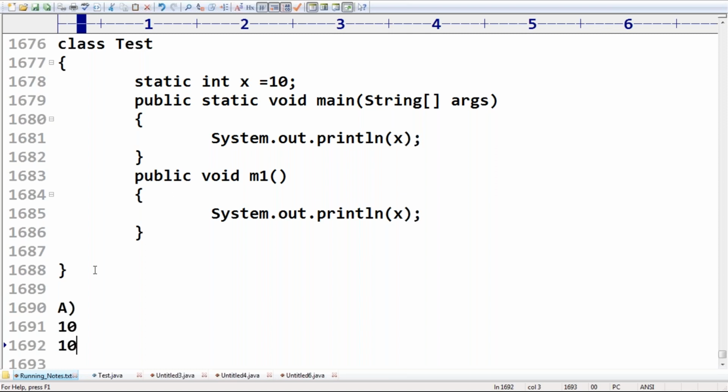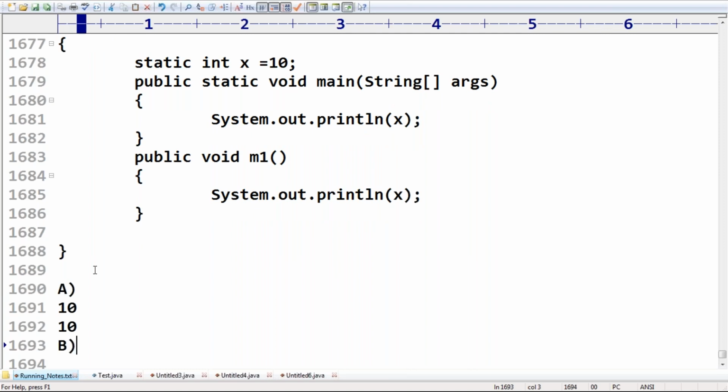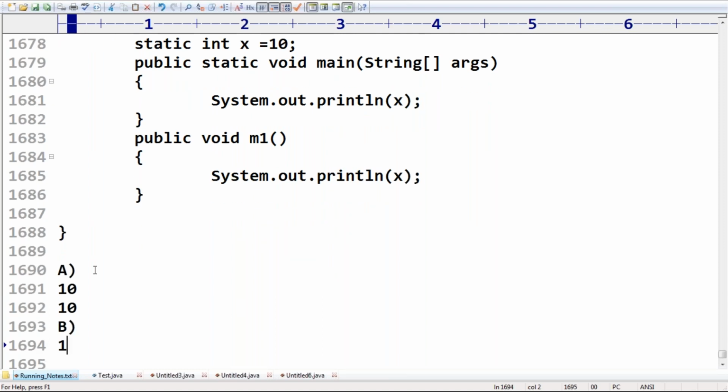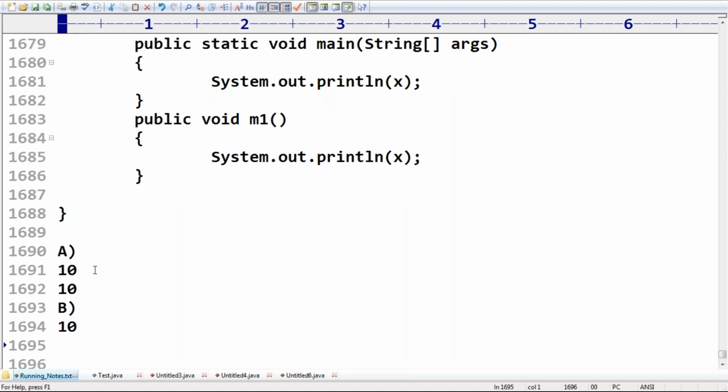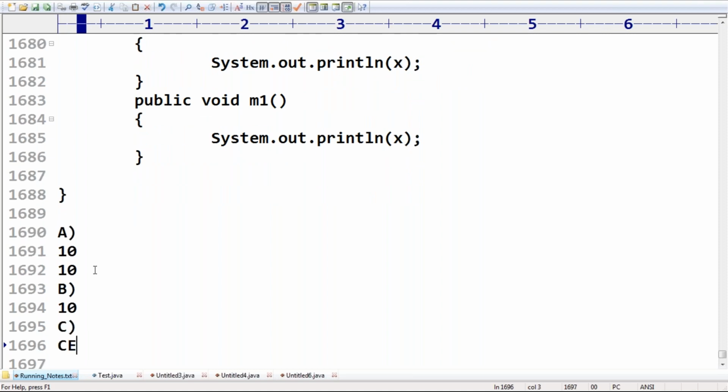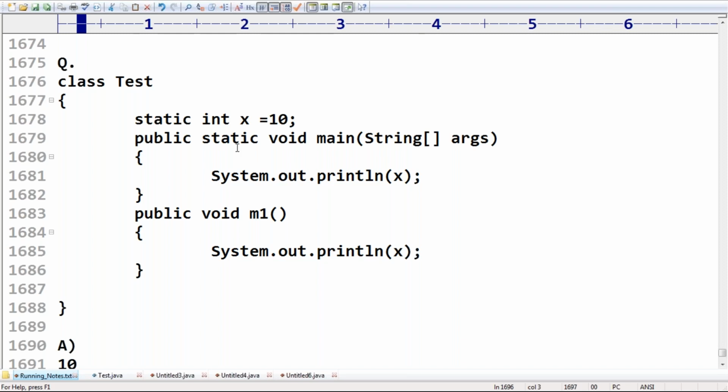Next, after that the output is 10. Next, after that compilation fails. Something like that you may get. So what is the answer we are going to get in this case? Respond. The answer is 10, and the reason is that you didn't call M1.